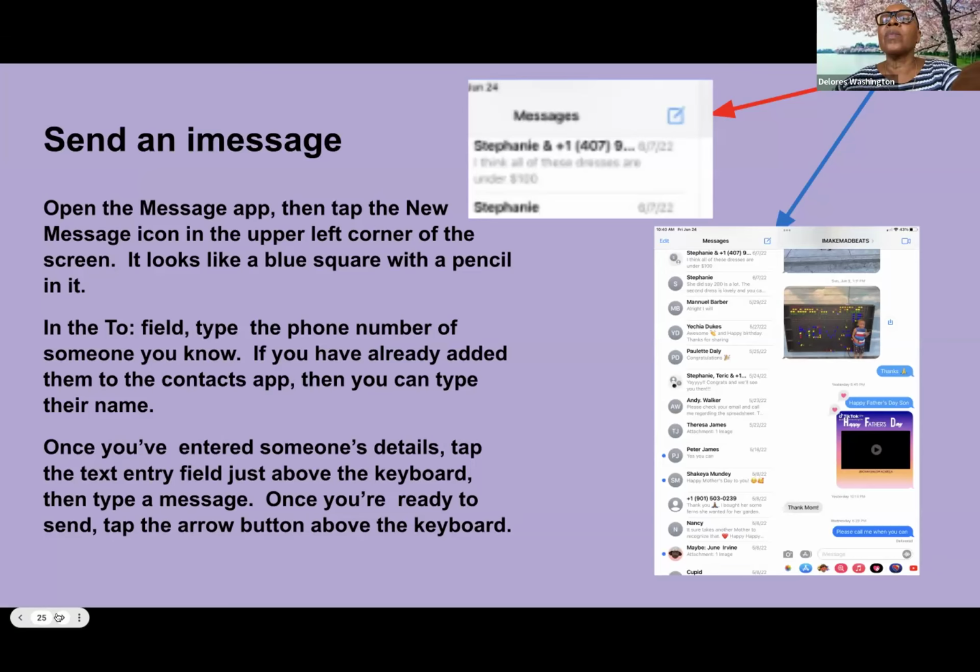Okay. Once you tap on that, a little box will pop up and it'll say To. In the To field, it'll look similar to FaceTime. You'll type in the phone number of someone you know. If they're already in your contacts, you can type in their name and then tap on the name that comes up. If it comes up in blue, and this is important, then you can text that person because they have an Apple device. If it's not coming up in blue, then if you try to send a message, it will likely say not delivered, because iMessage only allows you to send messages to persons with another Apple device.